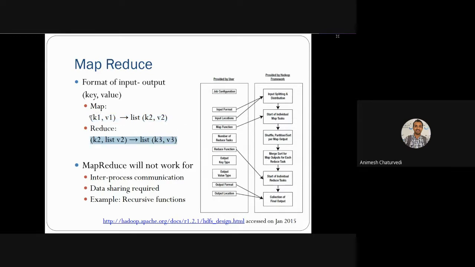Whatever data is running in the map will be processed and the final output will be generated. And whatever result is generated in the reduce task would be done in a single shot. So there is no possibility of data sharing. This is where MapReduce cannot work, meaning data sharing cannot work. And you cannot write a recursive function. If you try to write a recursive function, it will not work properly.